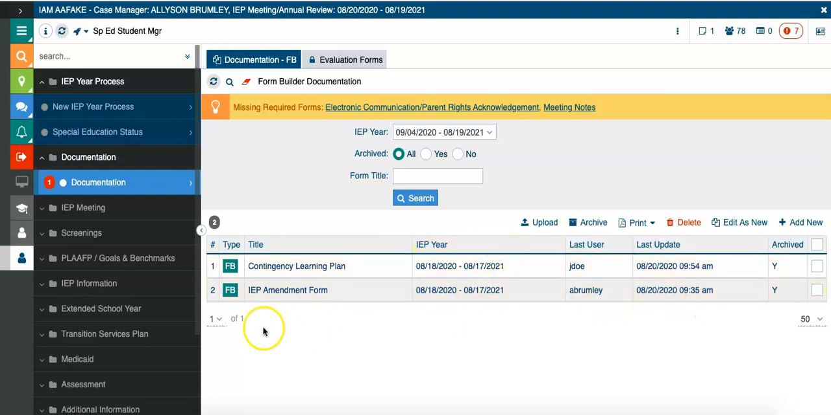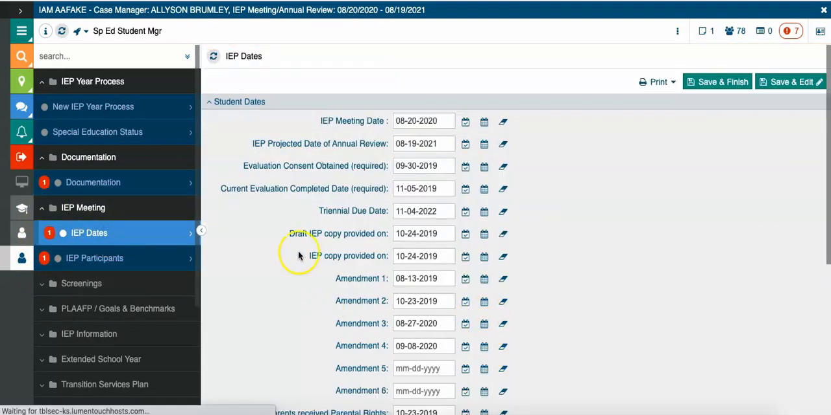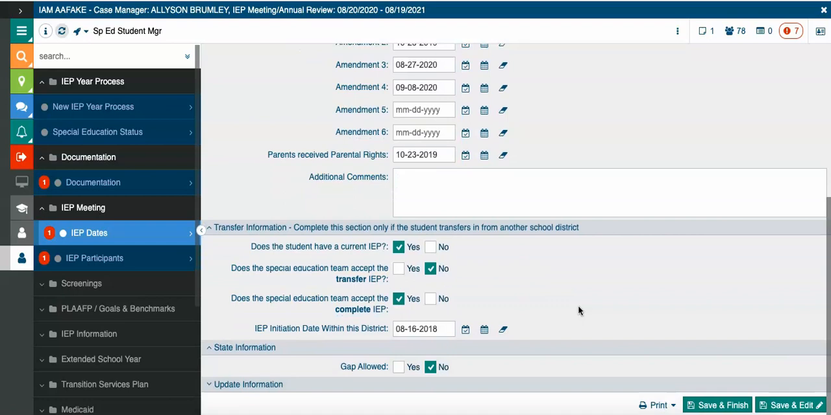The next information that you need to know is in your IEP dates. If your IEP is archived, you will not be able to add the amendment date here, as your archived IEP cannot be modified. So you will have to contact someone with administrative rights to unlock that part of the IEP for you.